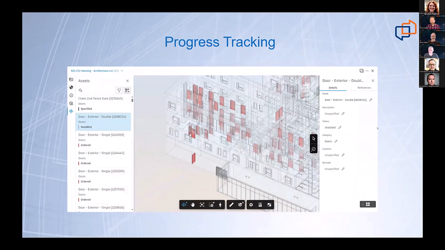Progress tracking. So to keep an eye on what's been installed, to track the status of assets by associating the model elements with the actual installed thing that's in there. You can tag the element in the model. You can say, yep, this is here. Nope, this is not here. And you can very quickly get an understanding and track the pace of the building and see what might be late and what might be coming up.